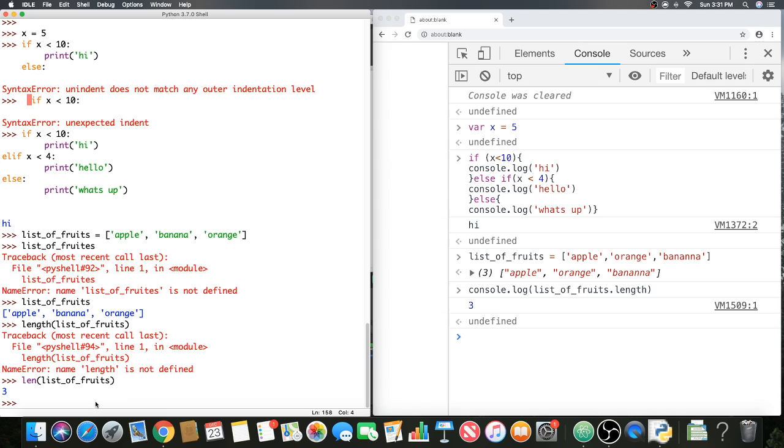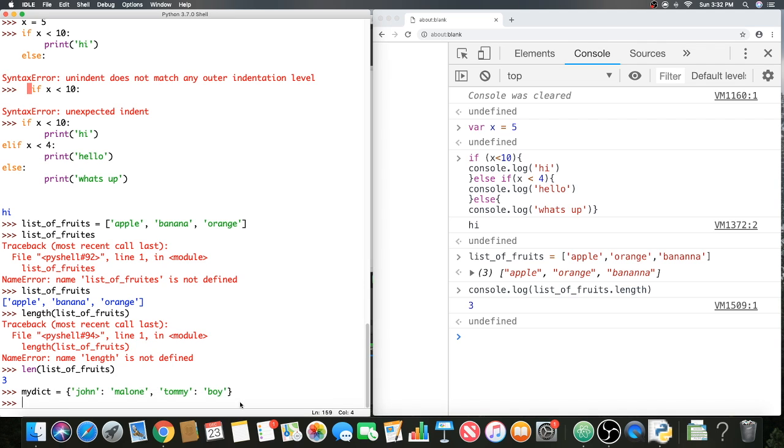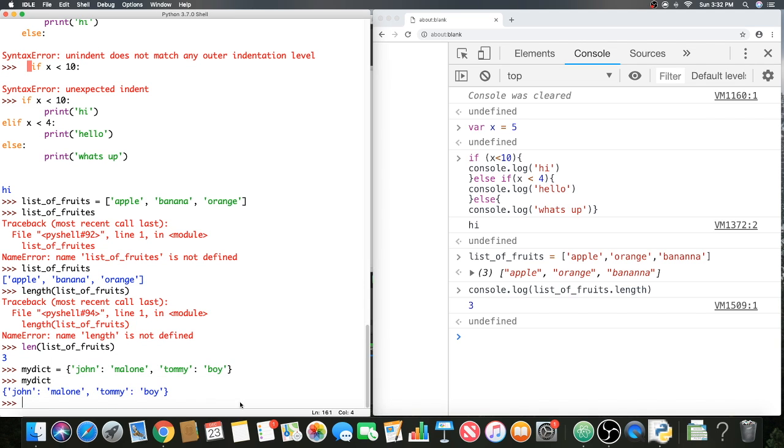So in Python world, you would create a dictionary like this. For example, you would say, my dictionary is, and you use curly brackets, and then you would say John colon Malone, and then comma. So that's the first entry, and each entry comprises of a key and a value. The key is John, and the value is Malone. And then next would be say Tommy colon boy. All right, so that's a dictionary, and this is how you display the dictionary.